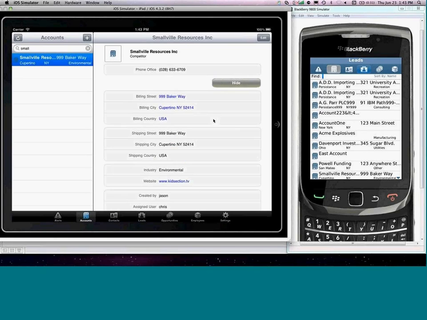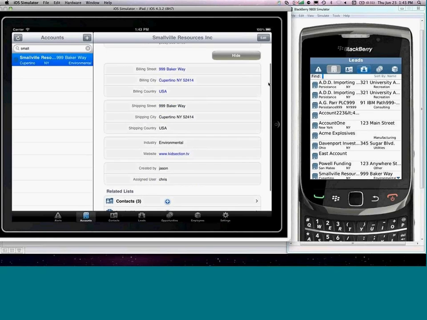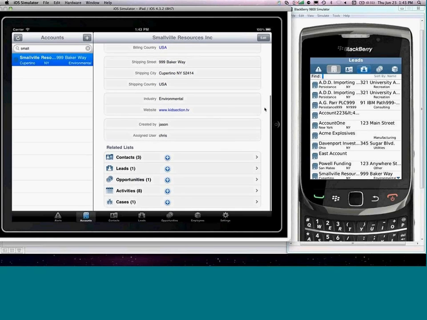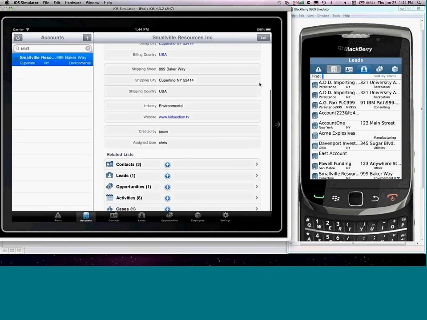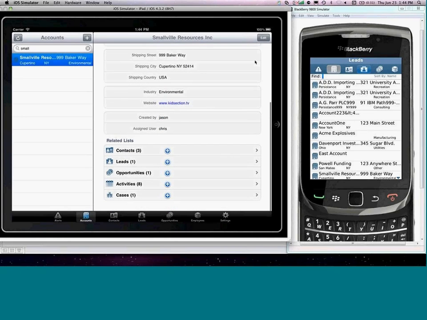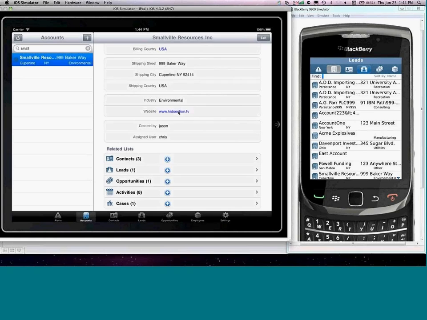So I can click on the details, and you can see all the different information I'm keeping on this account, like the address and phone numbers and so on. Of course, the website is clickable. The address is clickable to a map. Again, these are integrations with the native capabilities of the device, which are very important. And then down below, I can see all the related information.